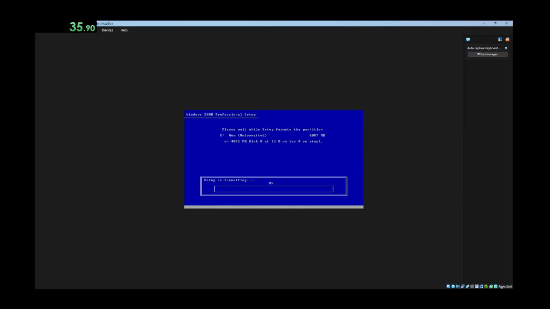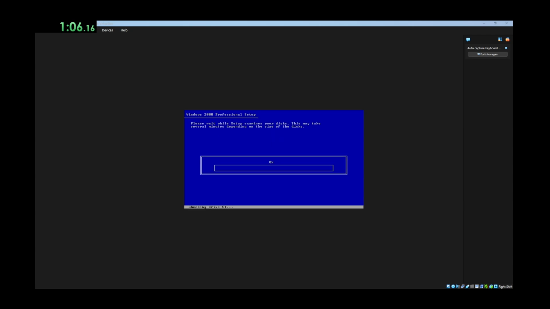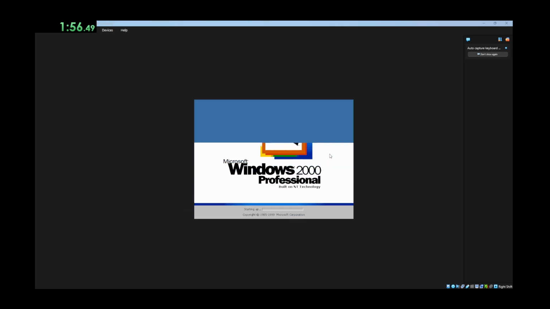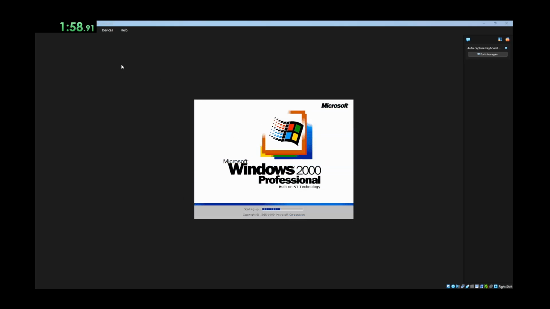Let's slow me down. Okay, we're formatting. Well, it's copying files now. Okay, the VM's rebooting. We're starting Windows. Nice. Within about 2 minutes. Yeah, about to be 2 minutes. So now it's starting Windows 2000.